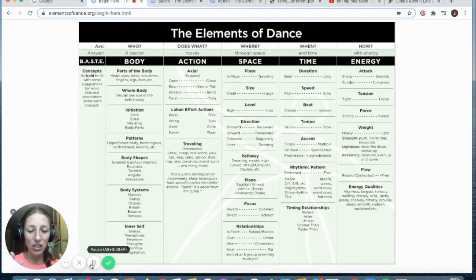And finally, relationships, right? That might be relationships to other dancers in the space or to objects in the space. I don't know about you, but when I'm dancing at home, there's tables, there's chairs, there's couches, there's things around us. So we're dancing in relationship to these things that are in our space. We could be in front of them, behind them, over them, under them. We could be alone or connected to them, near, far, right? We're always dancing in relationship to things and other people when they're with us.